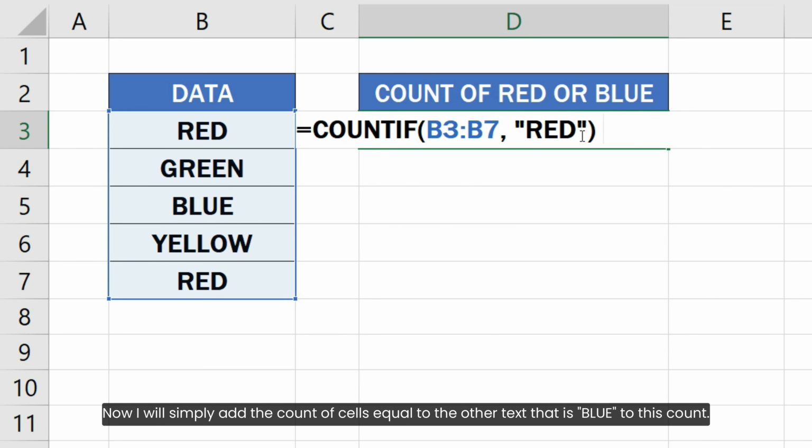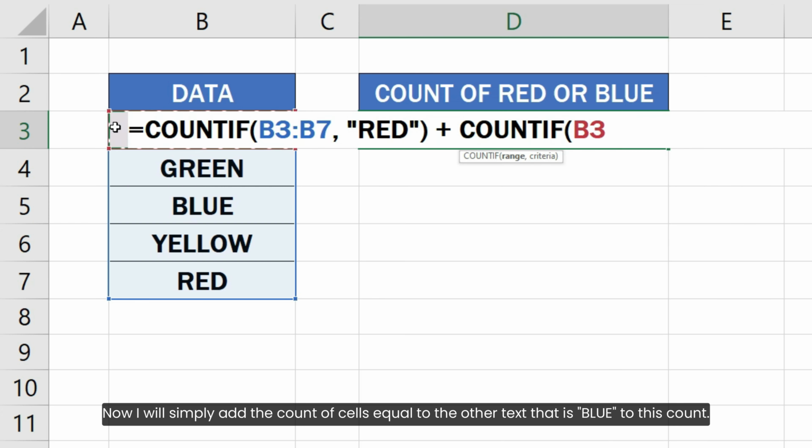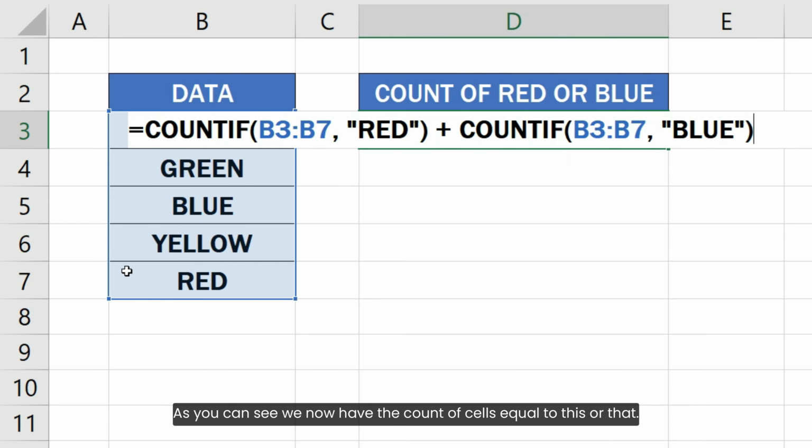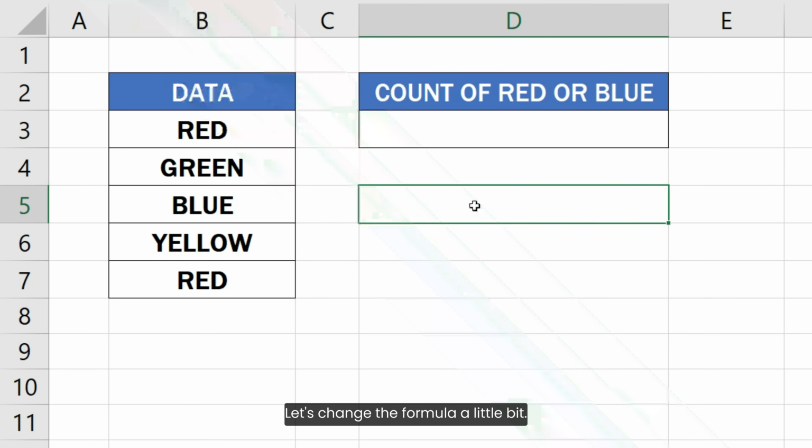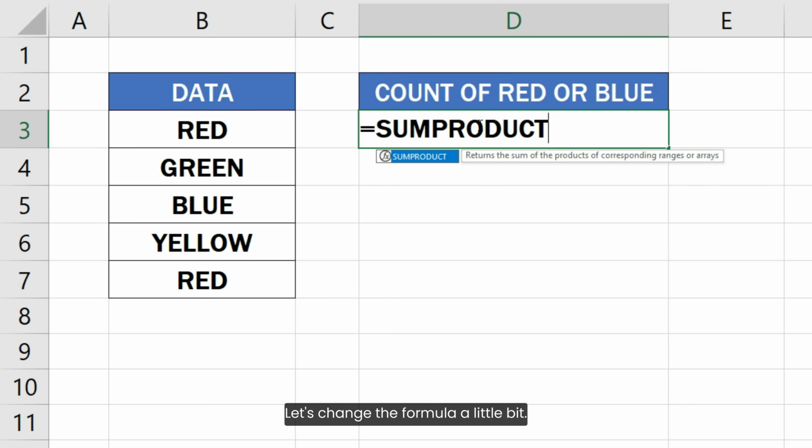Now, I will simply add the count of cells equal to the other text that is blue to this count. As you can see, we now have the count of cells equal to this or that. This formula works, but it is not the best we can come up with. Let's change the formula a little bit.